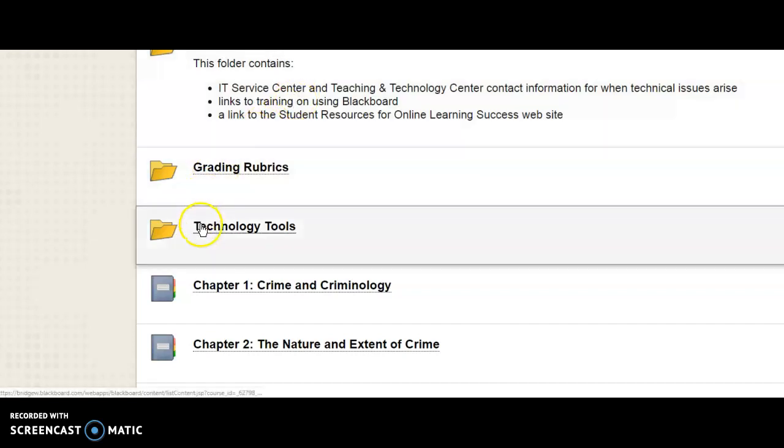If you need technology support, there is information here. I will provide technology tool information for any assignment that I ask you to do that requires you to use technology. I will explain it in the assignment, and you can also find information here in technology tools.